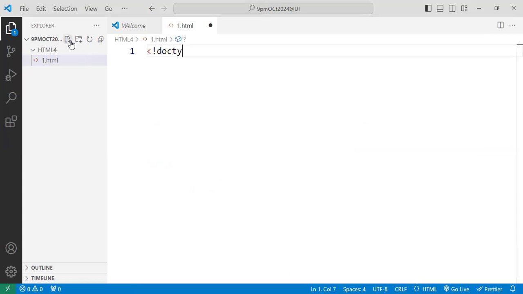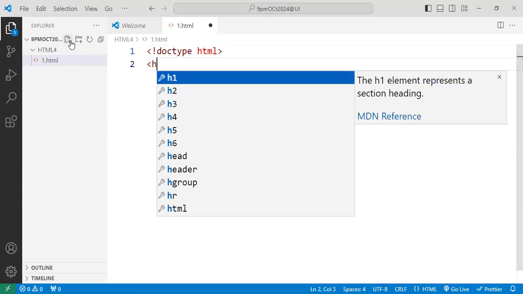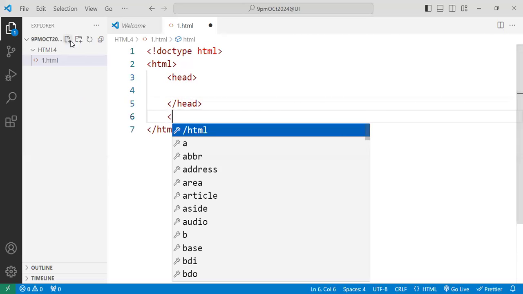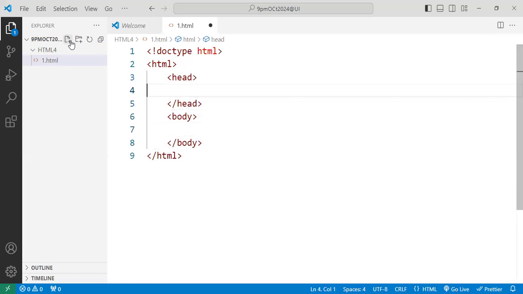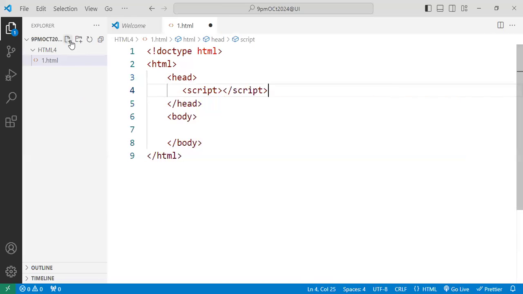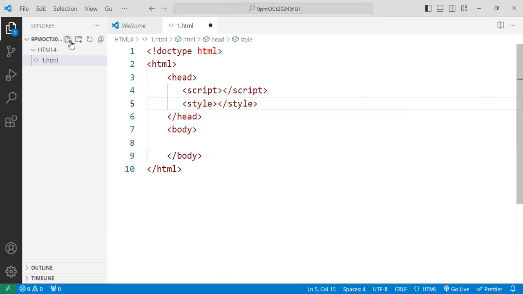Now you can find here doctype HTML, HTML start and close, head start and close, and body start and close. The head tag is used to write header information. The script tag we use for writing JavaScript code. The style tag we use for writing CSS code. Under this body we can write our content.